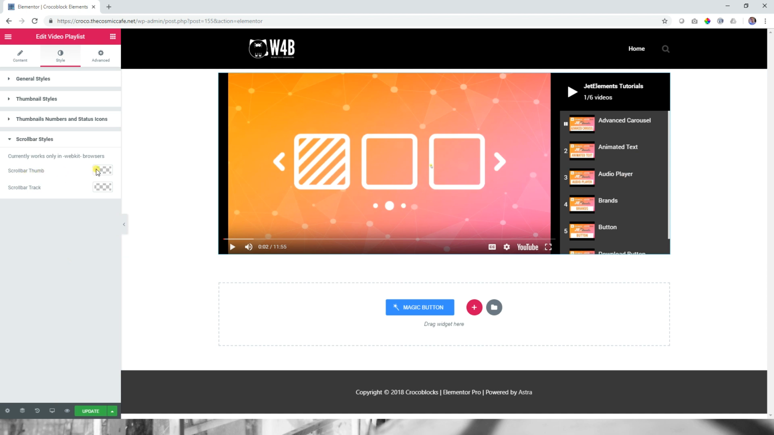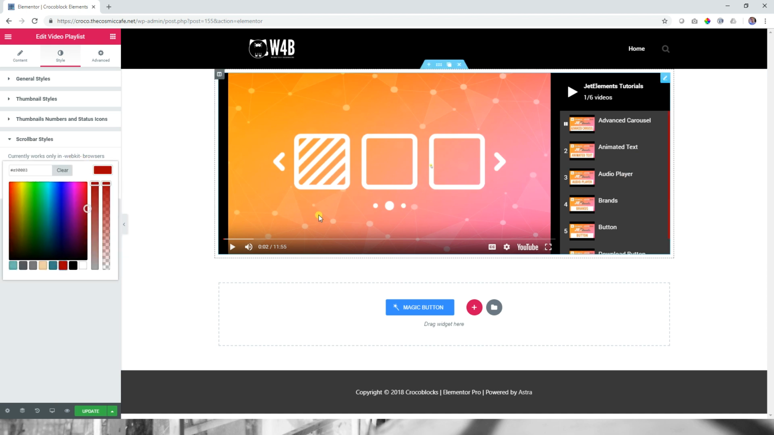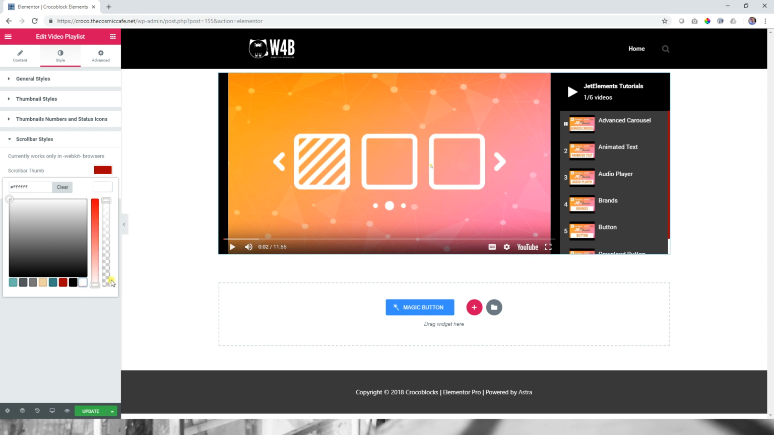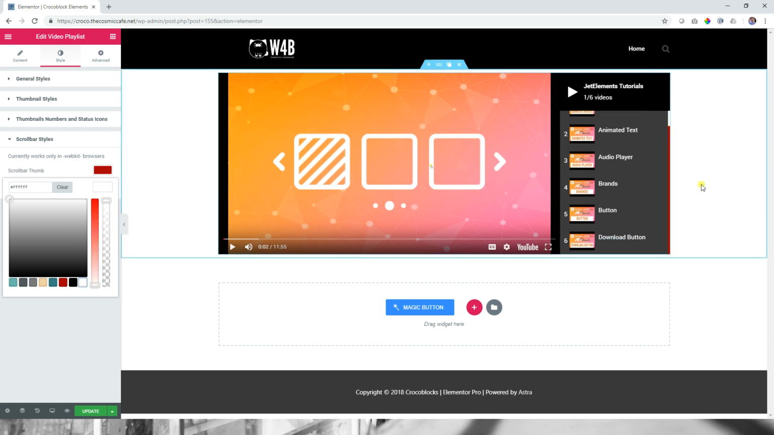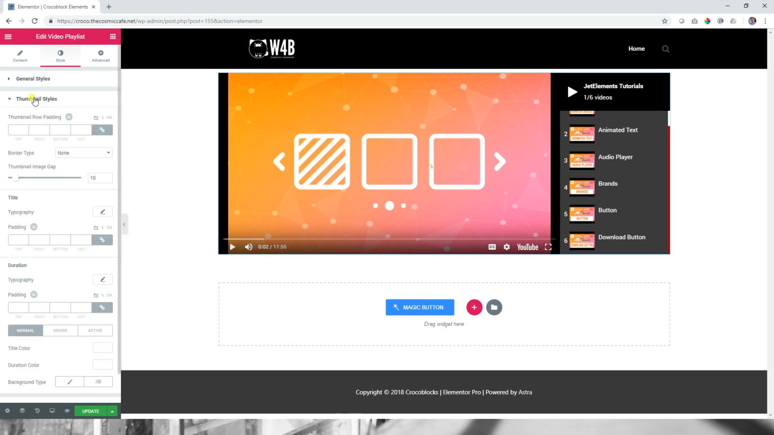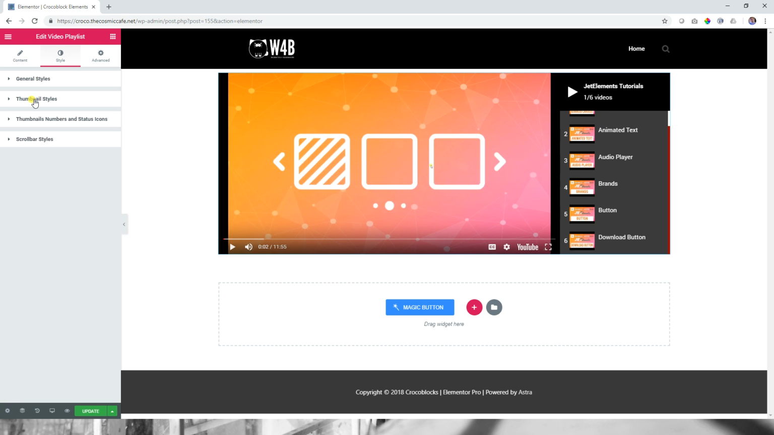Scroll bars work differently in WebKit browsers. Okay, so not all browsers are going to be supporting that. There you see scroll bar and then the background of it. Let's make that white. Yes, so you can see now how that moves on that side. Thumbnail numbers and status icons. Okay, and these are all styling options. And you don't need more than that.